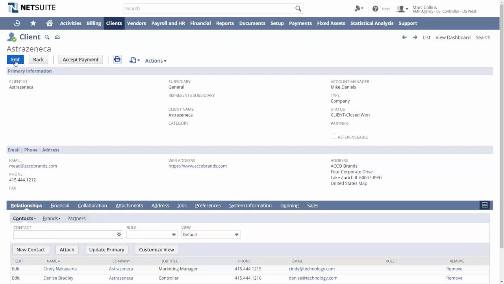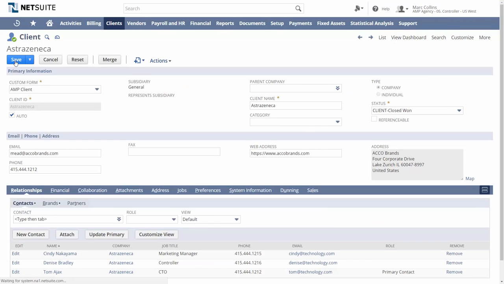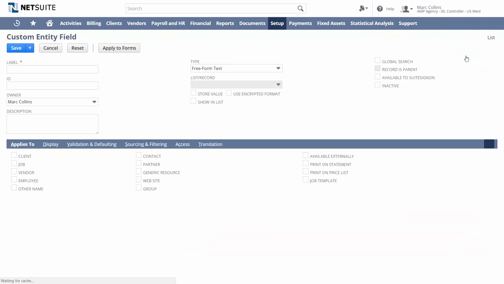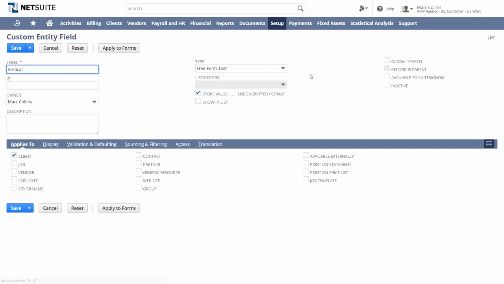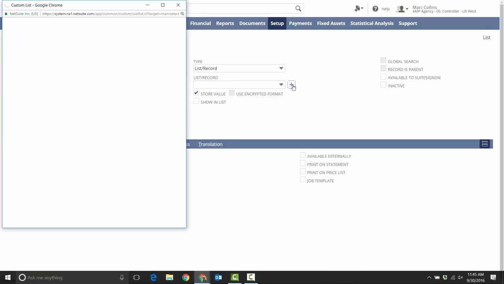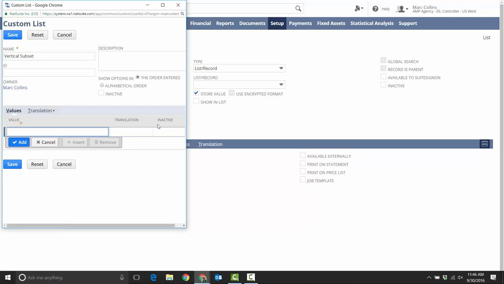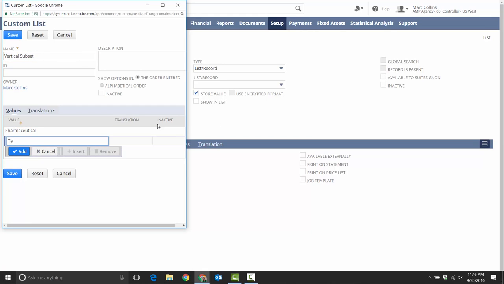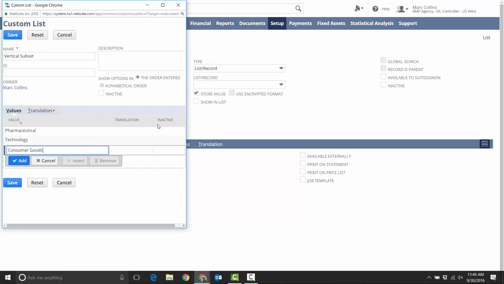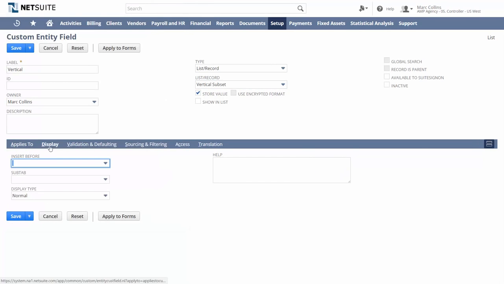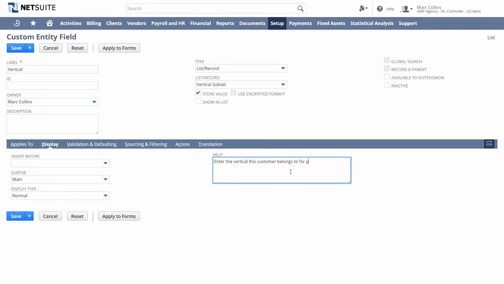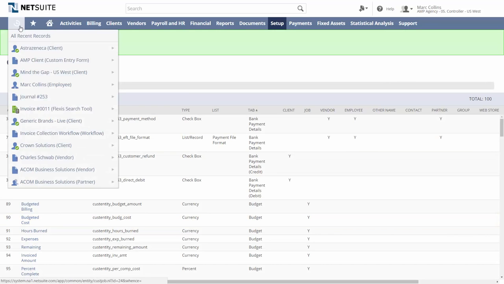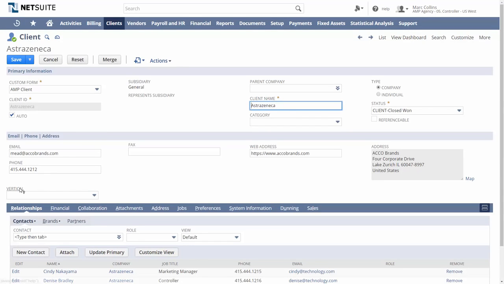Navigate to the form you want to modify, edit the record, and select the new field option from the Customize menu. Here we will define a new drop-down named Vertical with 3 options so far: Pharmaceutical, Technology, and Consumer Goods. We will add this to the main section of the form, and we will also add some help documentation to facilitate end user adoption. Now we refresh the form and the new field is available.